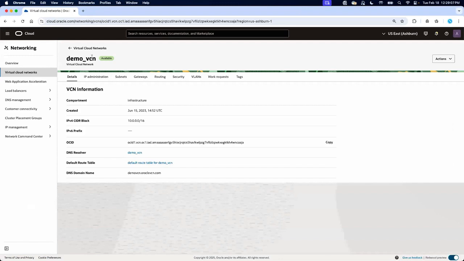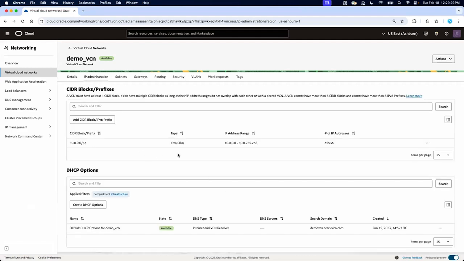And here you would see the VCN information. So again, the compartment it's created in, the OCID. So OCID is an Oracle Cloud ID, and every resource you create inside OCI will have a unique OCID in order to reference that service. And here we have the IP administration. So the CIDR block range that it was given. Sorry, here. So these are the IP CIDR ranges, and this is the number of IP addresses available. So a bit over 65,000. DHCP options.